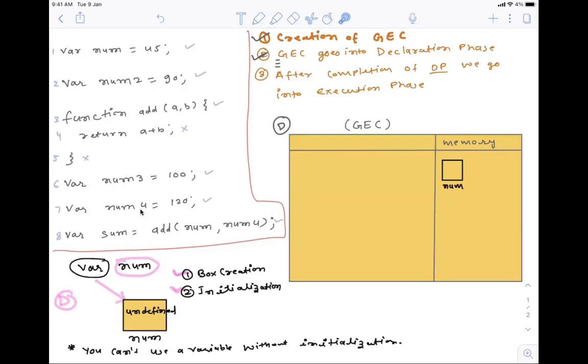So I'm on line number 1. And here we are saying var num is equal to 45. So I have created a box. What is the step 2 that happens in declaration phase? Sonu, what is the second thing that happens in declaration phase? I have already created the box here. You can see the box creation is done.